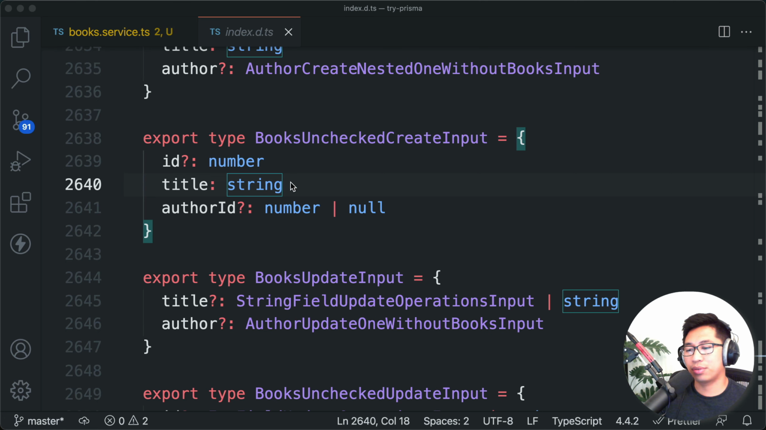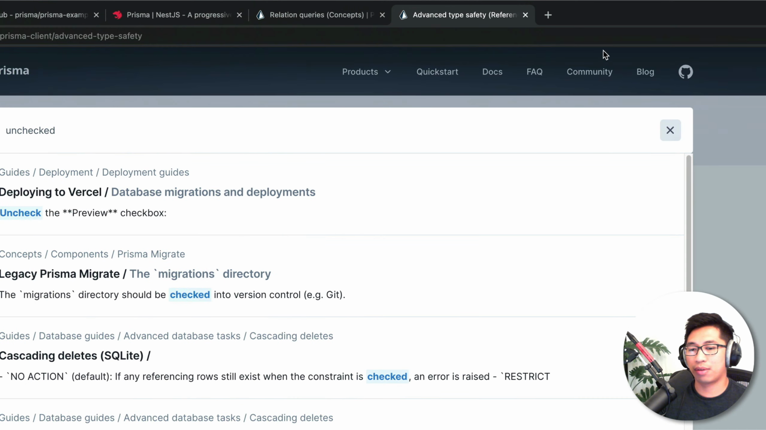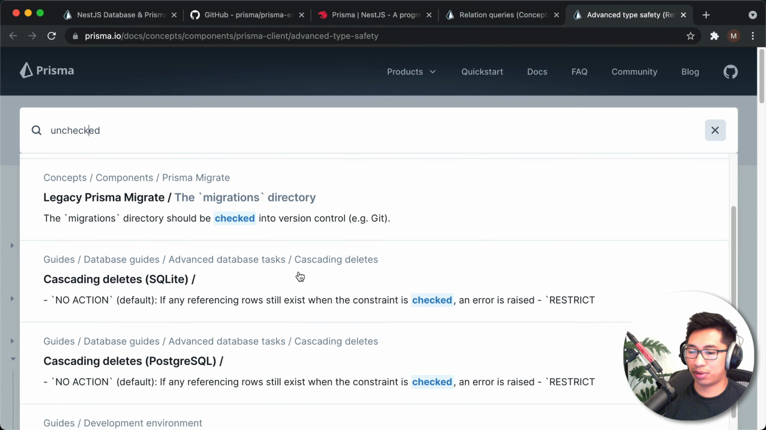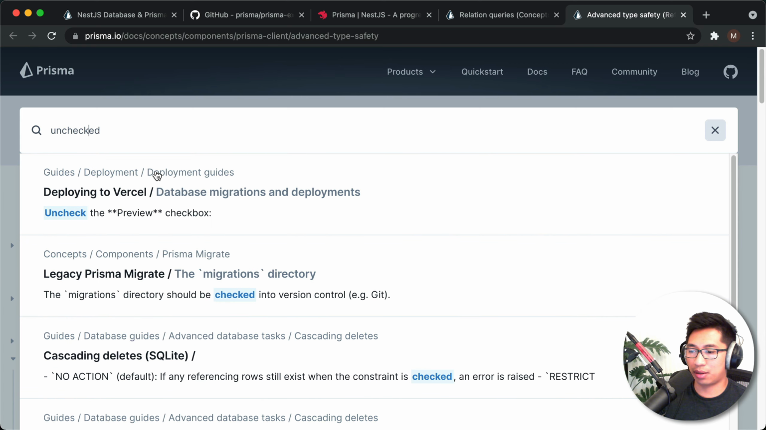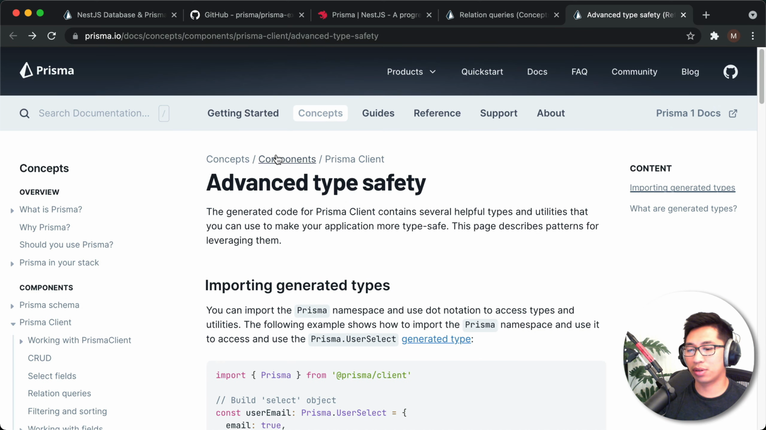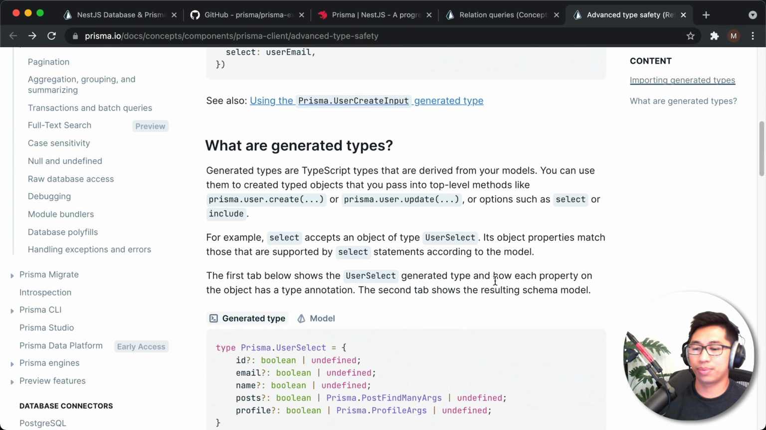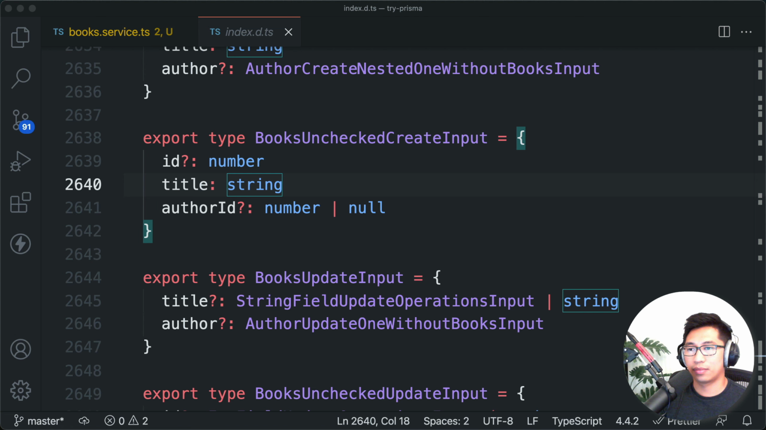And I'm not actually sure what they mean by unchecked. Well, what is the definition of that? If I do a search on their documentation for unchecked, it doesn't really return much explaining that. And it's also not mentioned in the advanced type definitions, generated types. So not super clear about what that means. If you have an idea, maybe let me know in the comments.